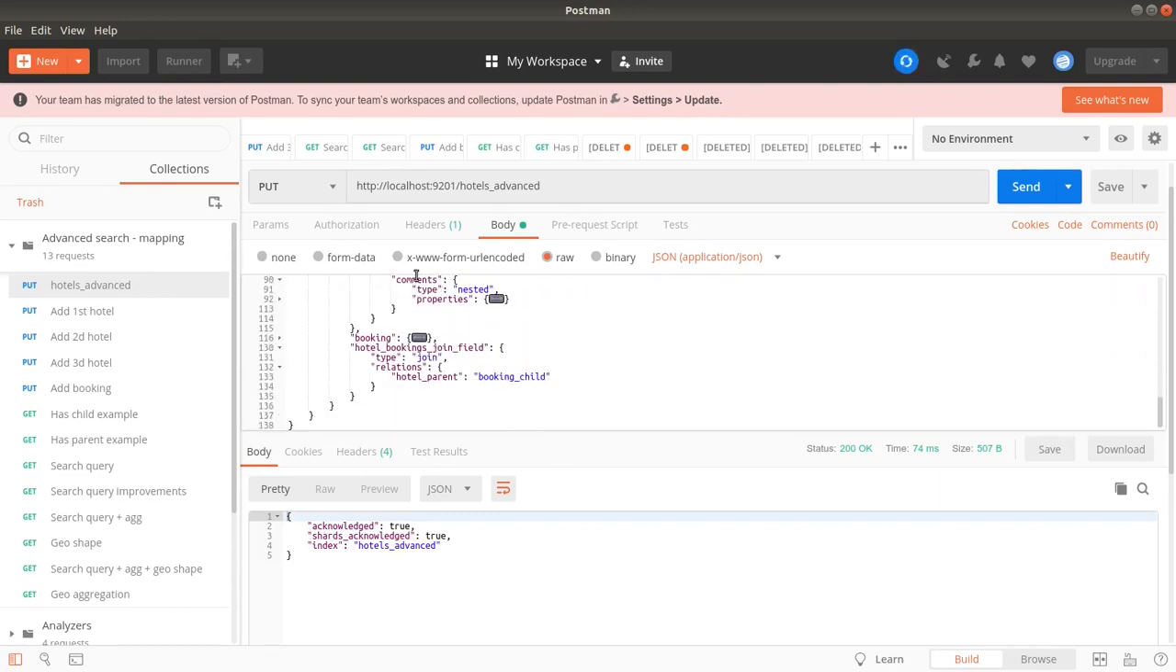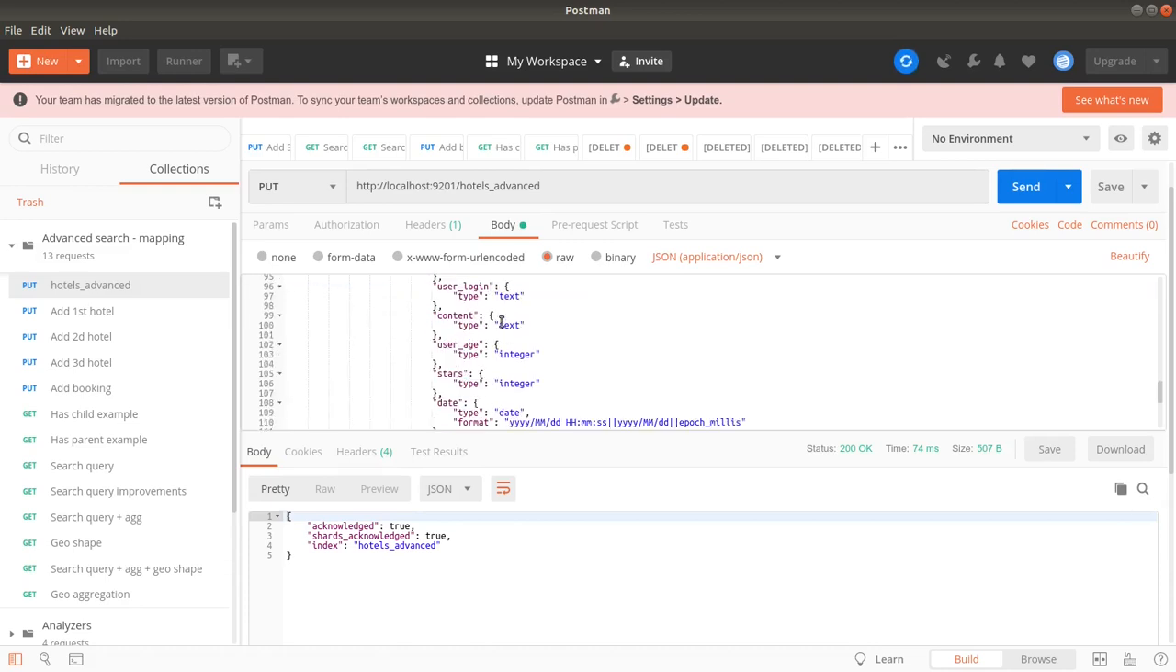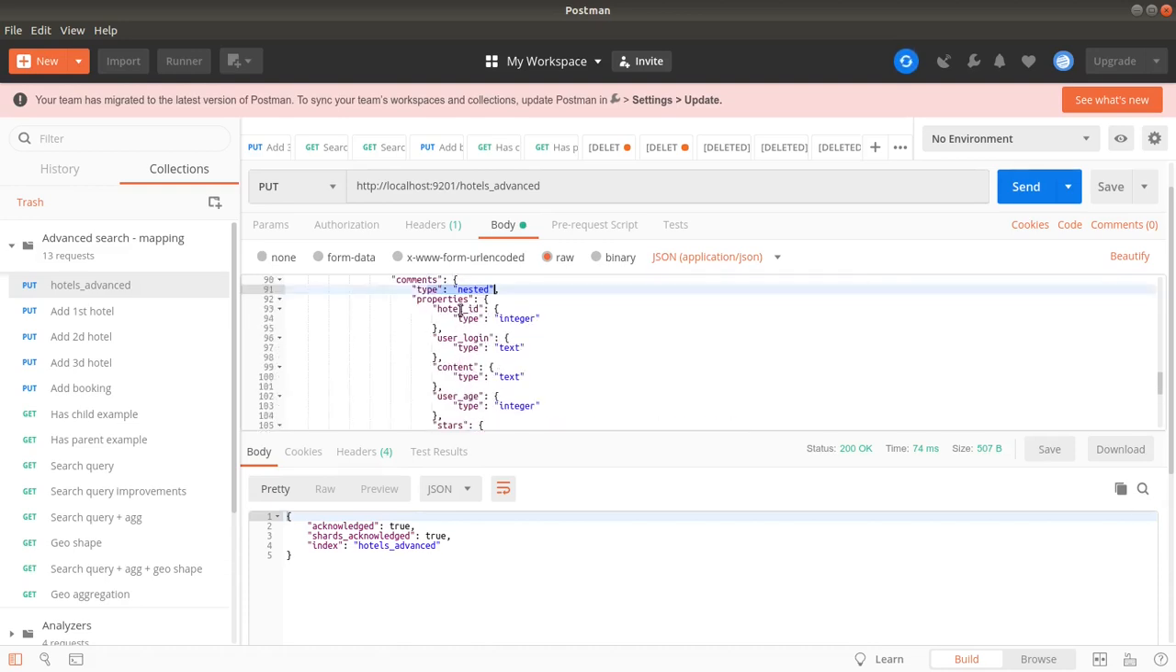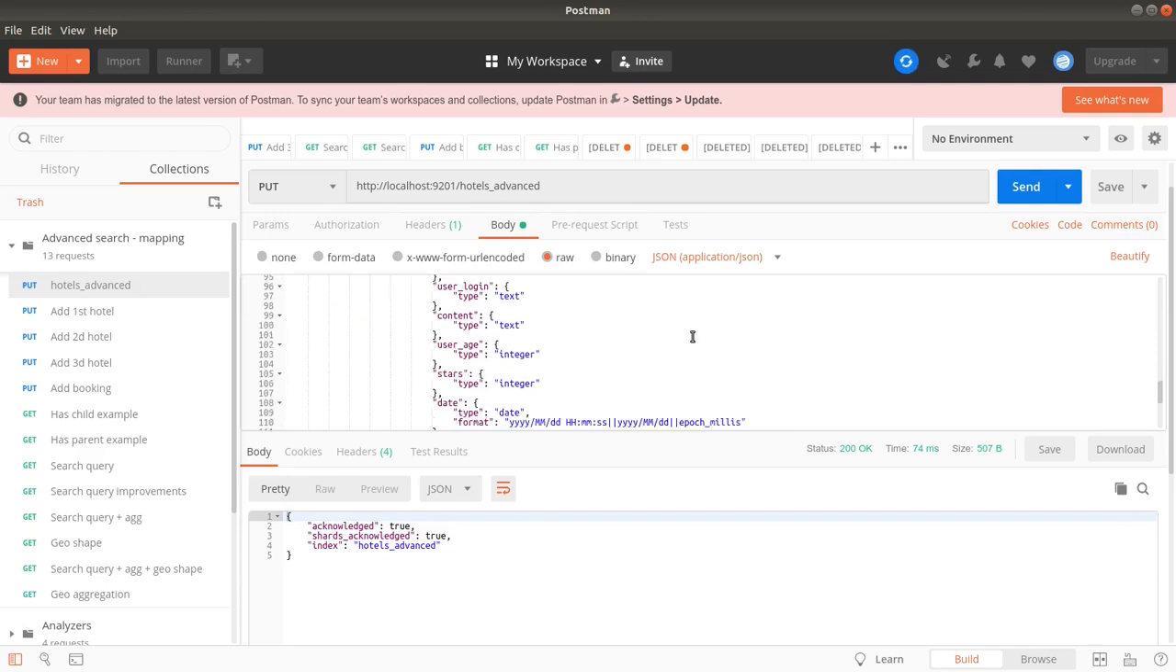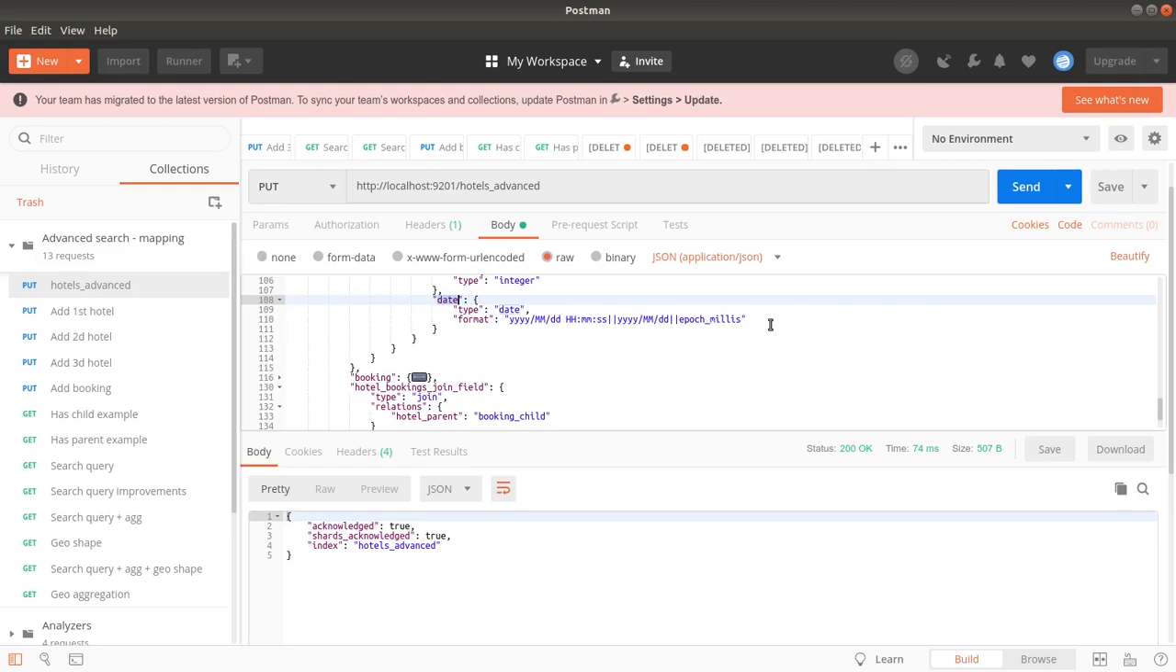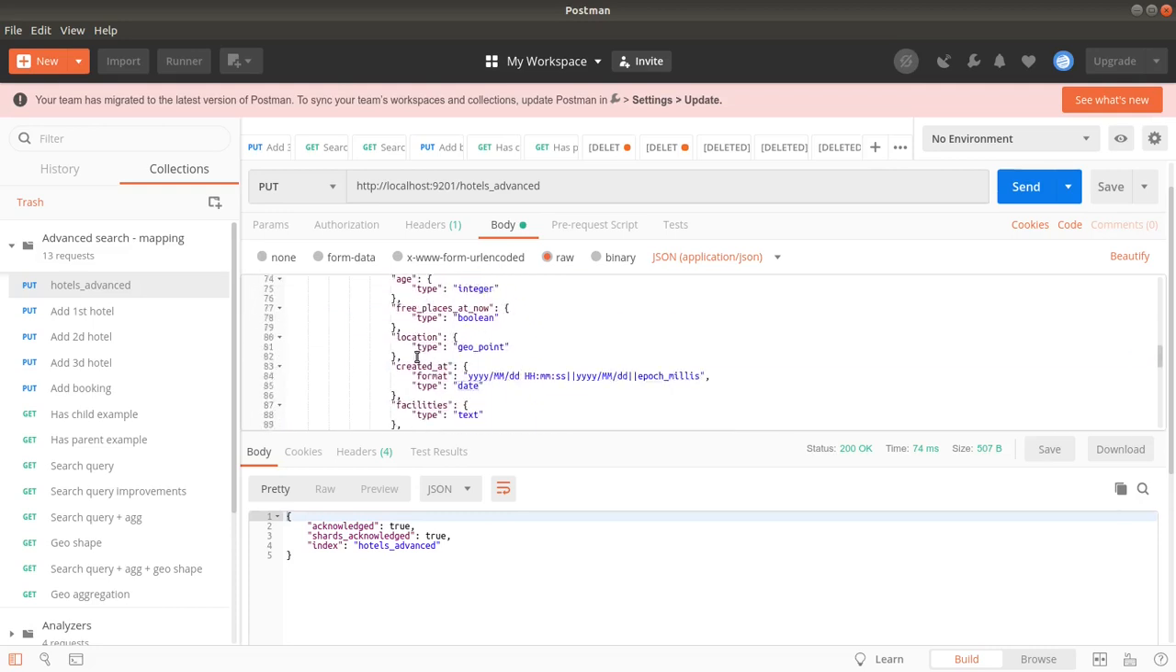And here we have a commands block. As you remember, during modeling we decided to keep commands as nested objects, and here is how the mapping looks. So let's open it. We have type nested, and inside we simply define all the commands properties. Please pay attention to that hotel ID. That is again an example of denormalization, and we will soon use that property to resolve one of our puzzles. Okay, that is all for the hotel section. Let's close it.